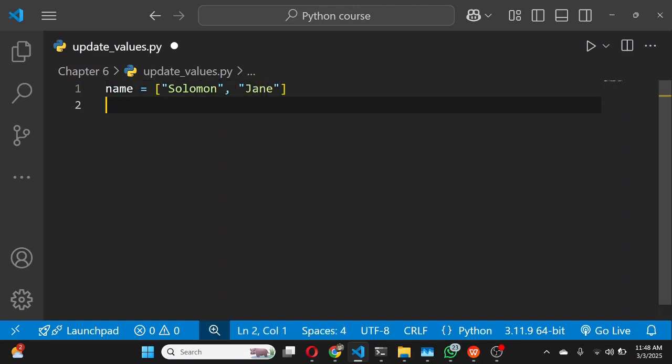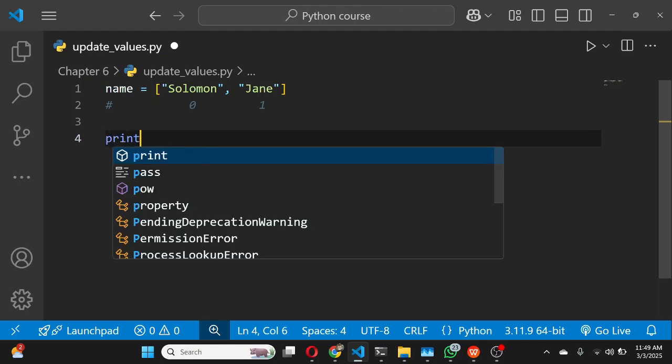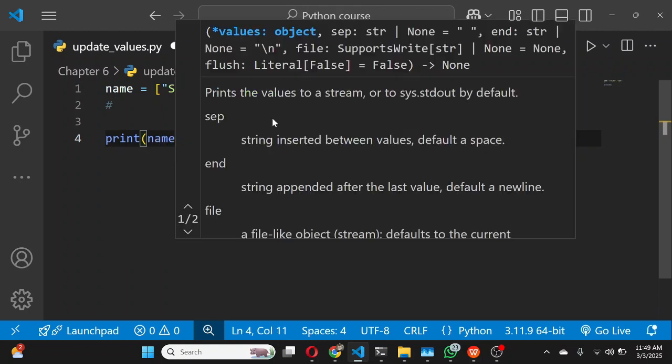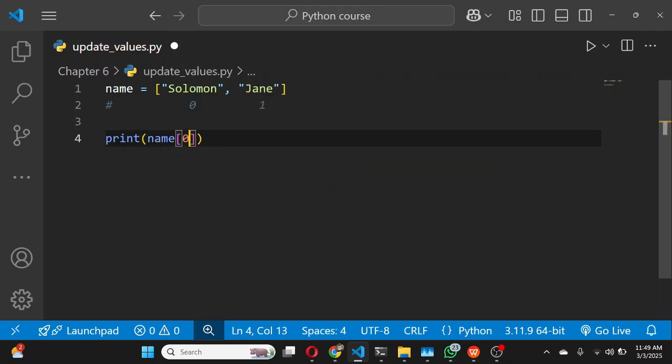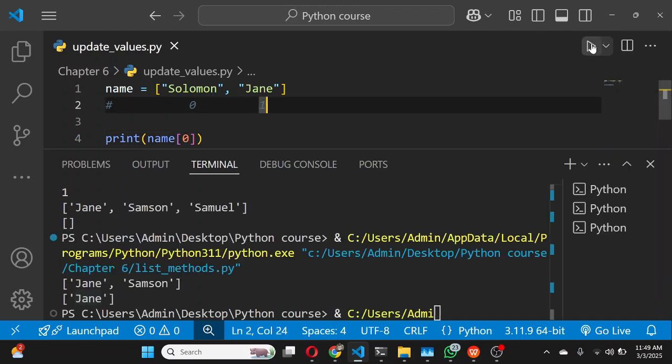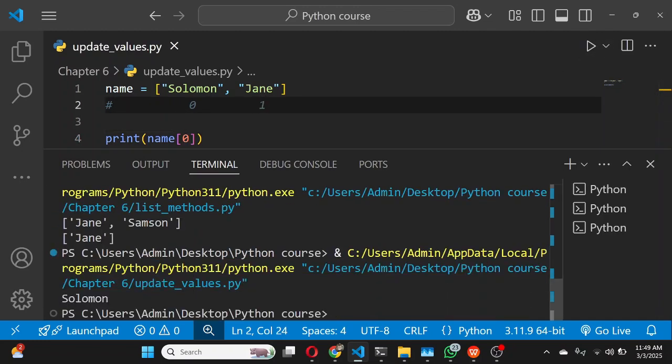Now, let's say, for example, I wanted to update Solomon to a different name. Since we know that Solomon has an index of 0 and Jane has an index of 1, we can update these elements inside this list using their indexes. Remember that when we wanted to access elements, say I wanted to print out an element, all we simply do is print out the name of the list with the index. And in here, let me just pass 0. Once I do this, you see that it gives us Solomon.